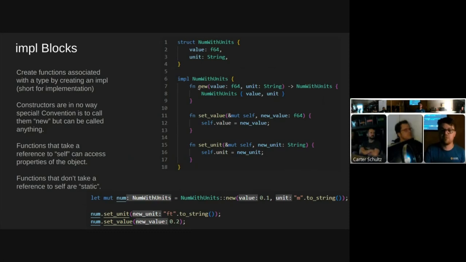The first one I'm doing here is my own constructor for it. I'm declaring the syntax I want for a constructor. I'm going to take in a value, I'm going to take in a unit, and I'm going to return a NumWithUnits. This is an infallible constructor where I'm saying, regardless of what string you hand me for unit, I'm going to go ahead and construct one of these and hand it back. This lower syntax, where I'm saying NumWithUnits braces, is the low-level struct initializer, where I'm creating an instance of that struct and actually putting values in it.